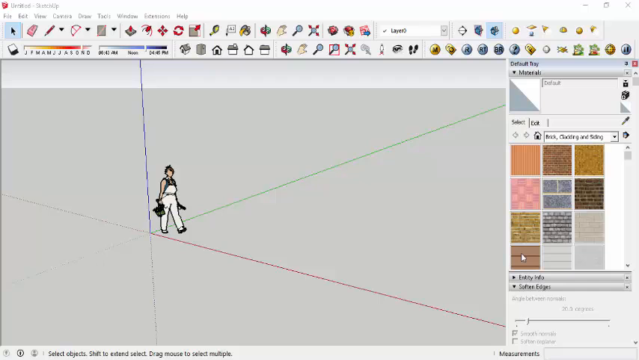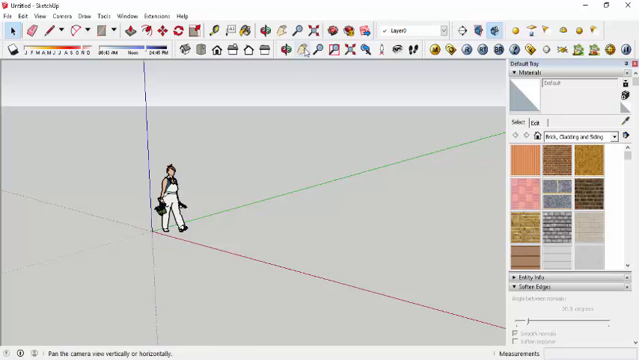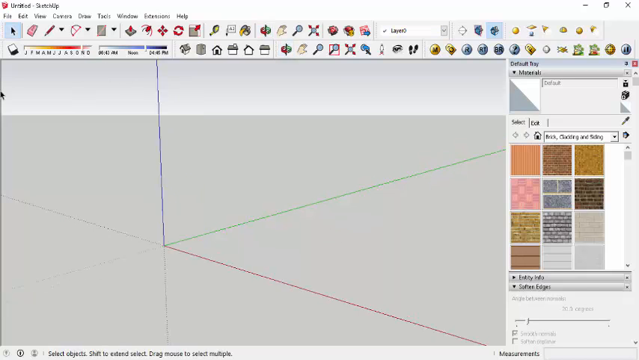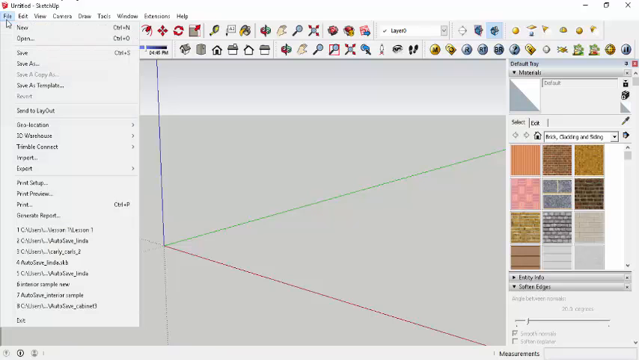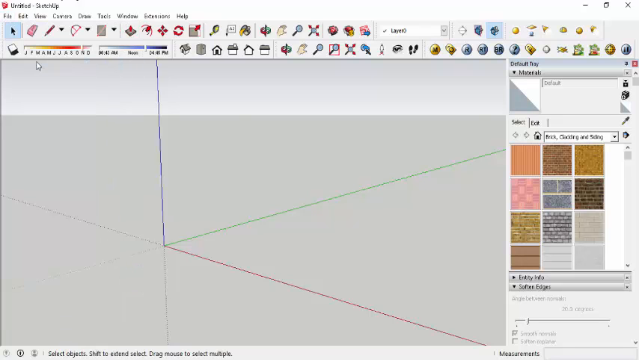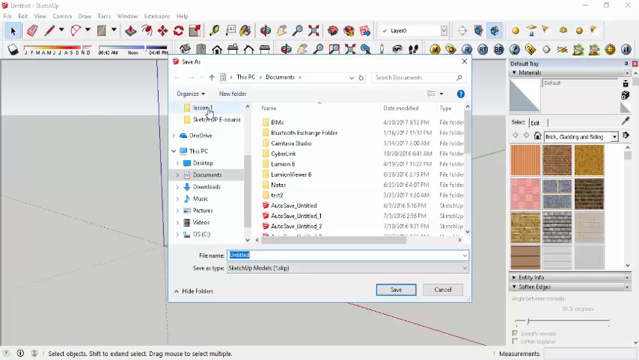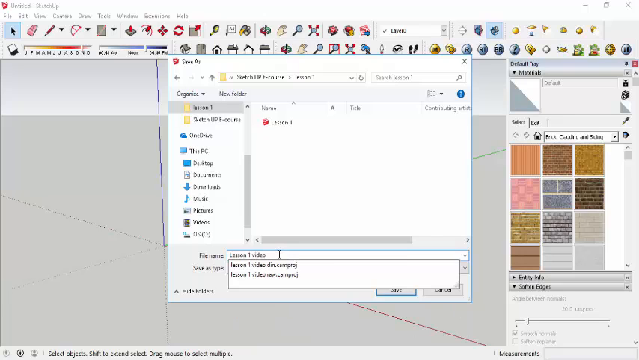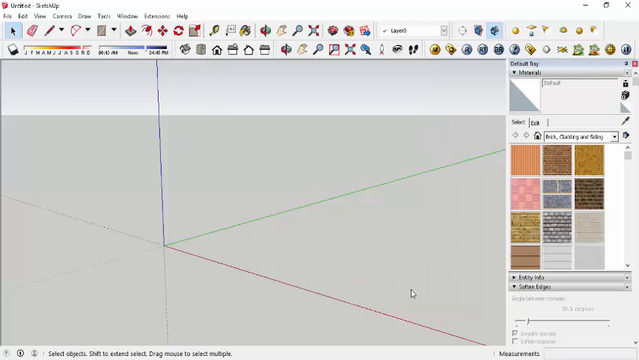Okay, let's start. This is what it will open to when you open your SketchUp. Usually it has this person there. What I do is delete that right away. First thing I do, I save. I will save it as, let's say, lesson 1. Now it's already saved.